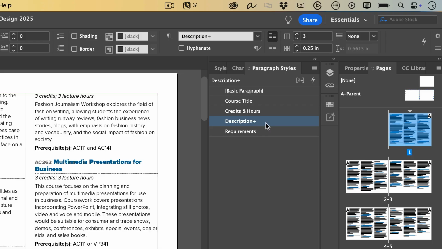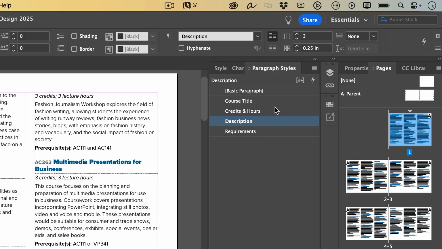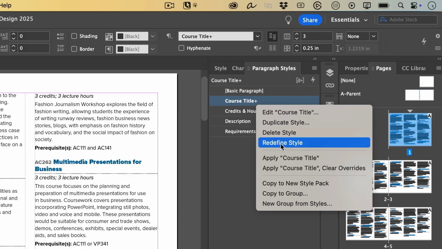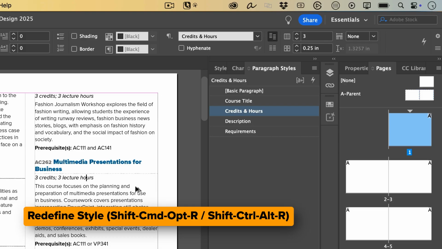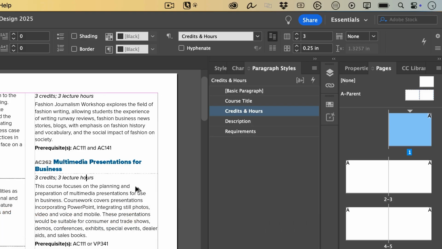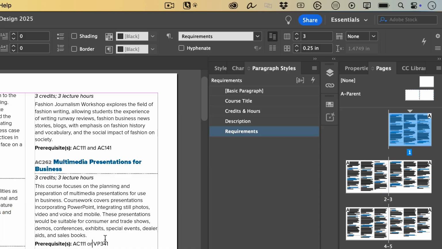Style overrides lead to inconsistency, so what I'll do is come up to the Paragraph Styles panel menu and choose Redefine Style, which incorporates whatever overrides I've made into the style definition. And now the plus symbol is gone, there's no more override here, but there is for all the other paragraphs. If I put my cursor in the course title, it has the same override, so I'll right-click and choose Redefine Style. For credits and hours, I'll use the keyboard shortcut Shift-Command-Option-R to redefine that style, and its plus sign goes away. Then I'll do the same for requirements. Get my cursor in the text, hit Shift-Command-Option-R to redefine the style, and now all of the overrides are gone.